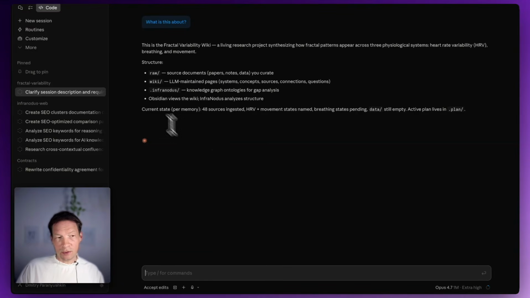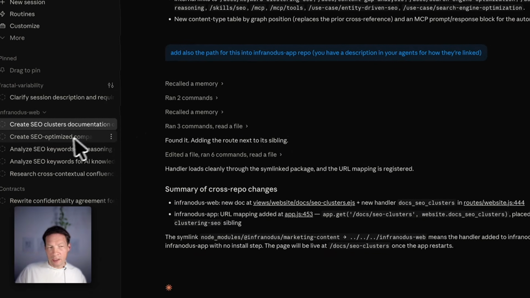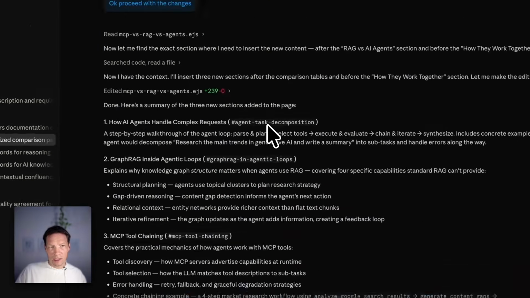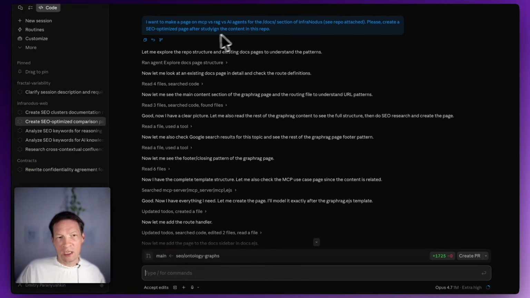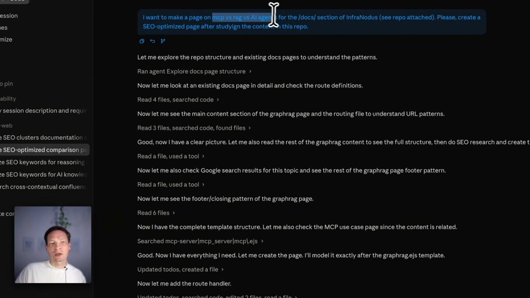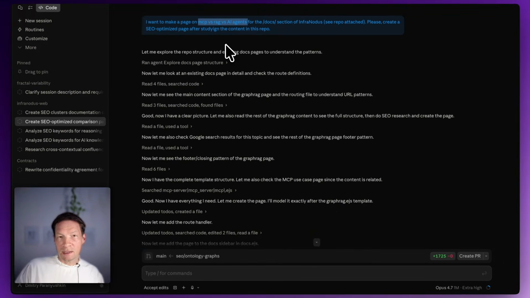Another example I want to show you is even better. I'm making a new page on the InfraNodus website on the side of the tool I'm working on for visual text analysis and insight generation. And for example, I wanted to make a page on MCP versus RAG versus AI agents here. So I gave it access to the folder of content of all the marketing pages for InfraNodus, all the landing pages, all the documentation and so on.